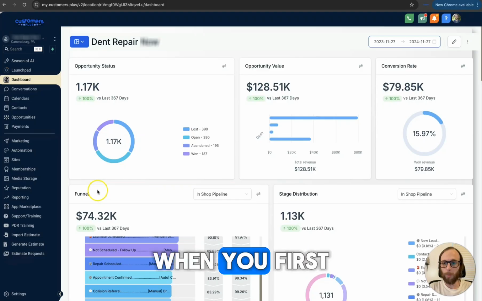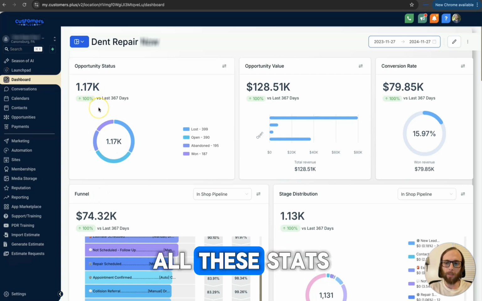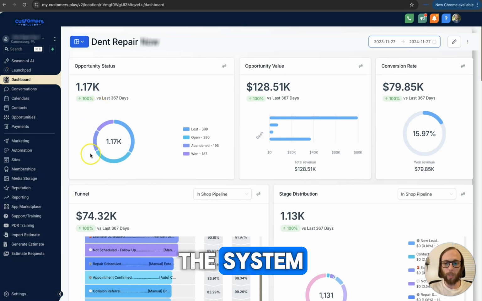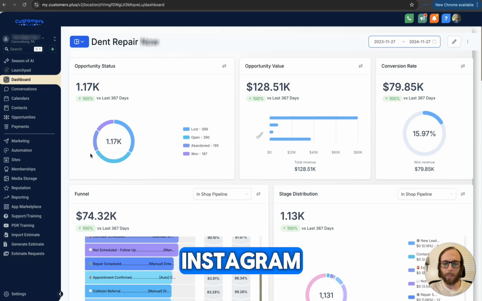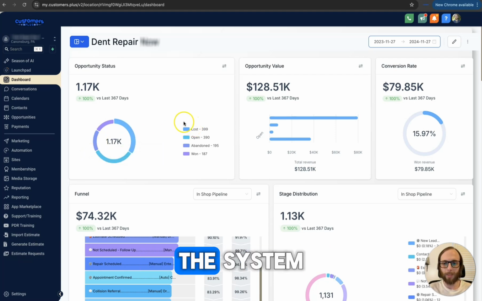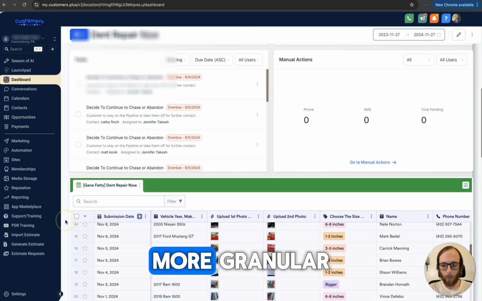So let's dive in. When you first log in, you have your dashboard here, and all these stats are reported automatically as leads from every source come into the system. We integrate things like your website, your Google business profile, Facebook, Instagram, any lead source you have will automatically come into the system and report all the way through. It gets more granular as you go down.